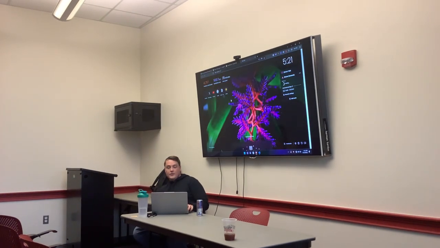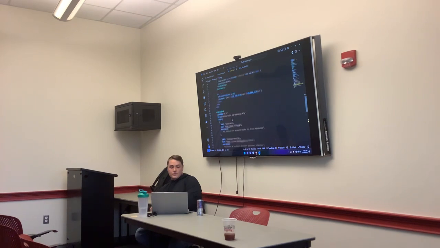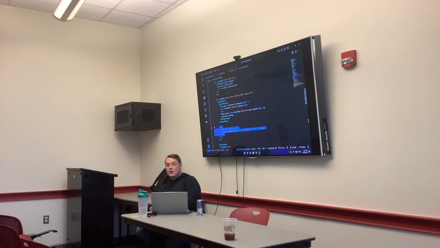We'll see if it decides to load since it's trying to use Google Fonts. Within here, right here, this is the entire portion that's actually displaying this QR code.